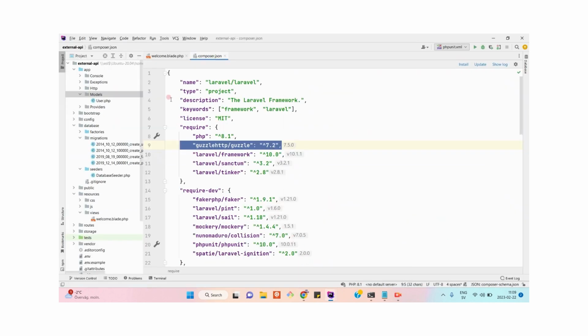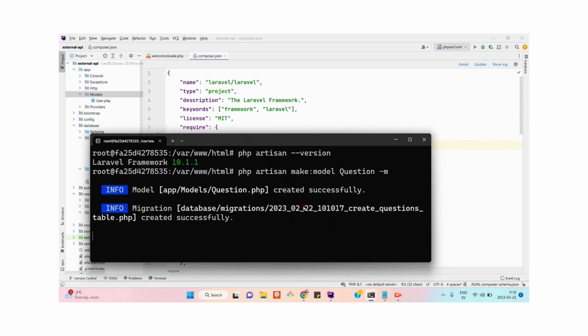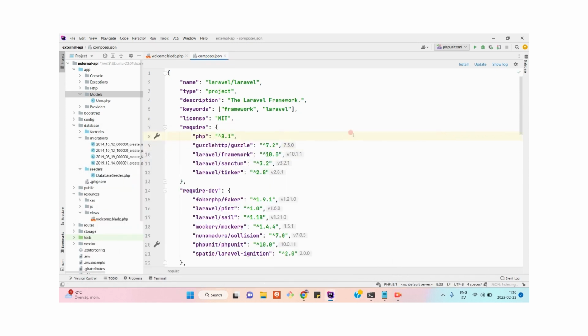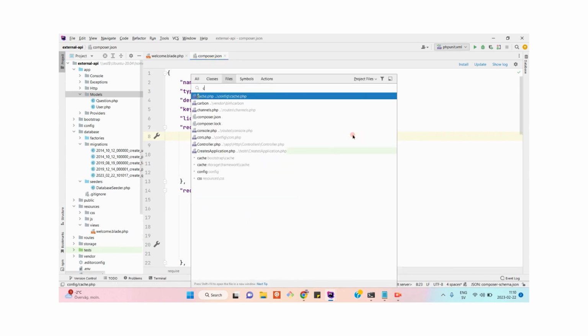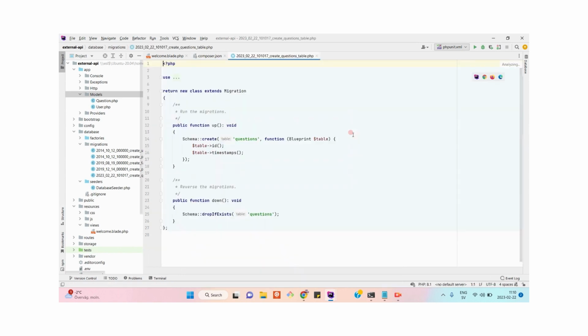Okay, let's start with creating a model and migration. So create a new model, question, and a migration called questions. Now go to the questions table.